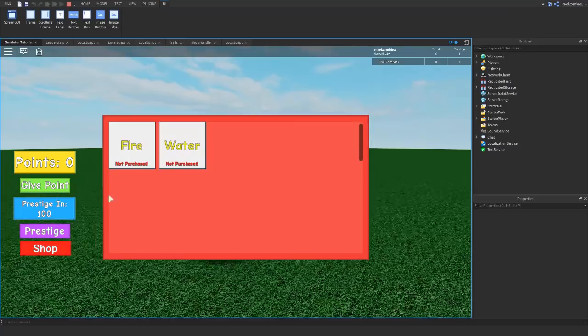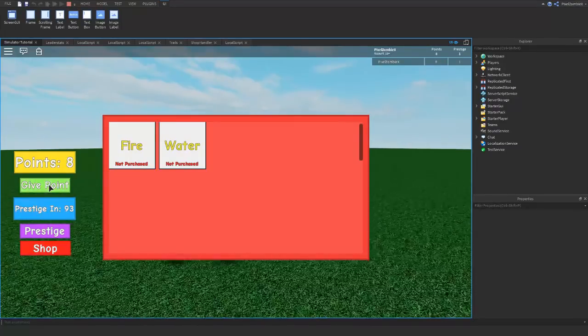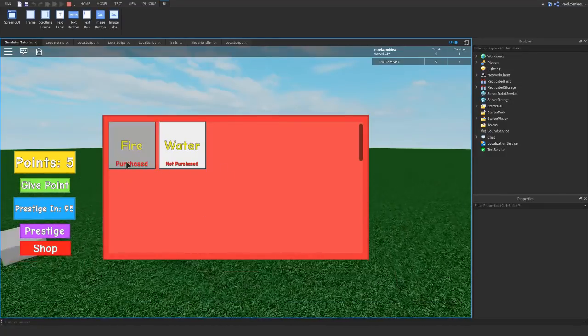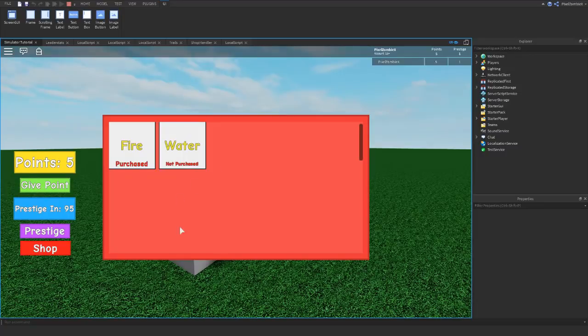We shouldn't be able to buy it because we don't have points yet. So we're gonna need 15 points to buy our fire. Boom. Now it says purchased. It's still gonna be red. So if you don't want it to be red, to make it seem like you actually bought it, change it to something. What else?